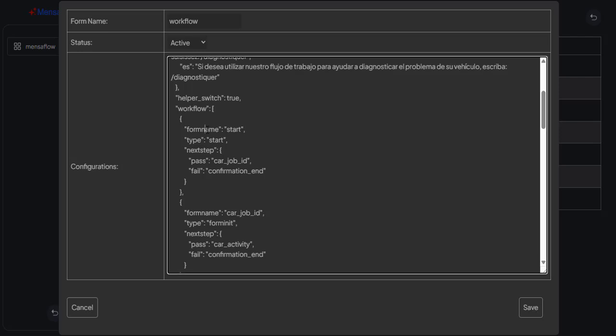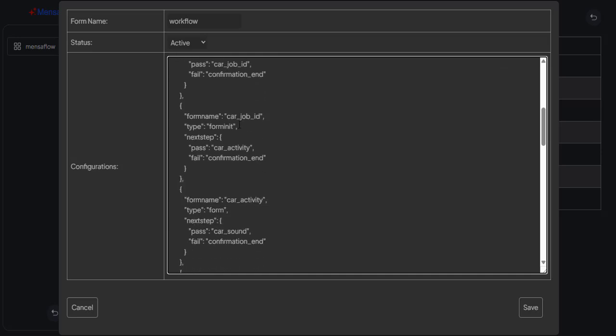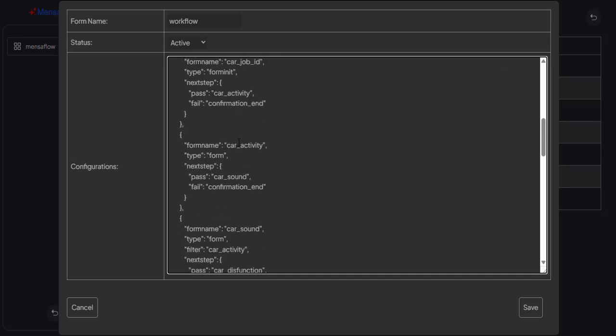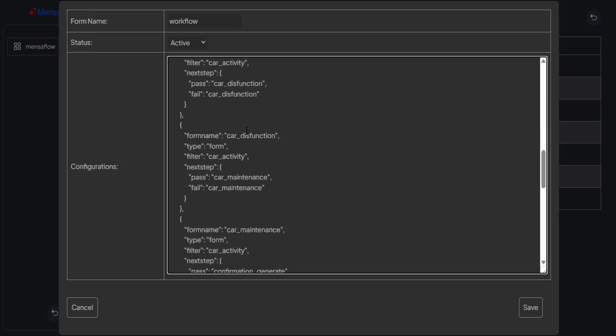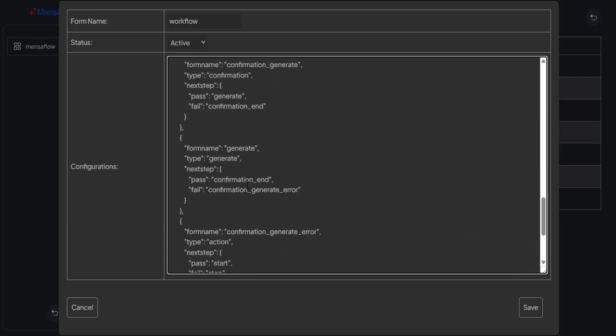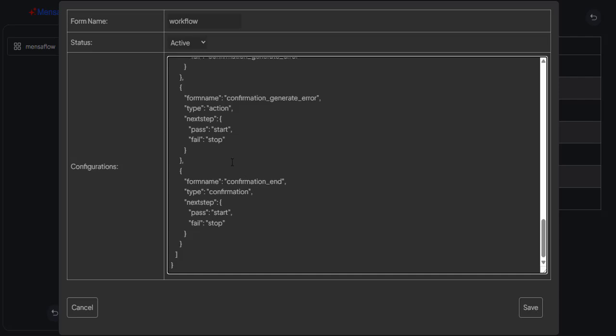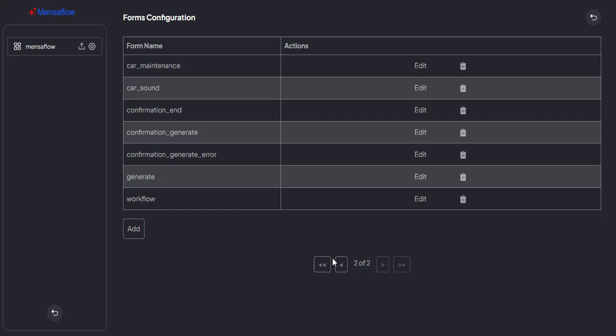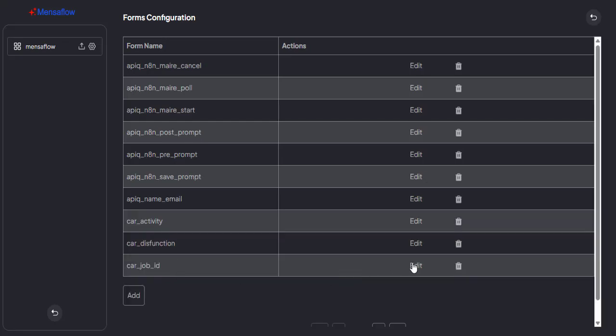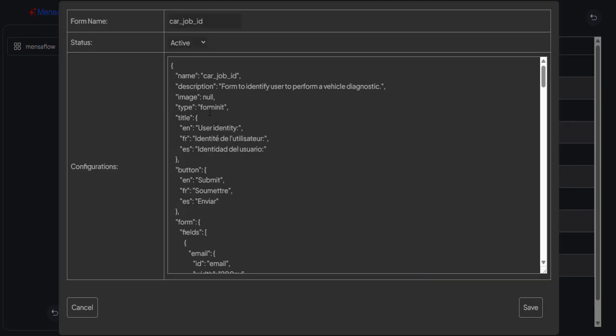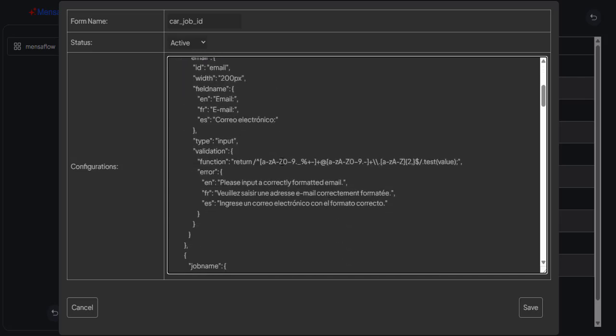Here is the form name to start, and we look at the job ID, and of course that goes to the job ID form, and then you work your way to the activity form, the car sound dysfunction. These are just different identifiers of forms. So this is the workflow and the confirmation. Then we go to each individual form. For example, the car ID is the activity form, so that's the type form init that we were talking about. That was a reserved word, and this is just a form.